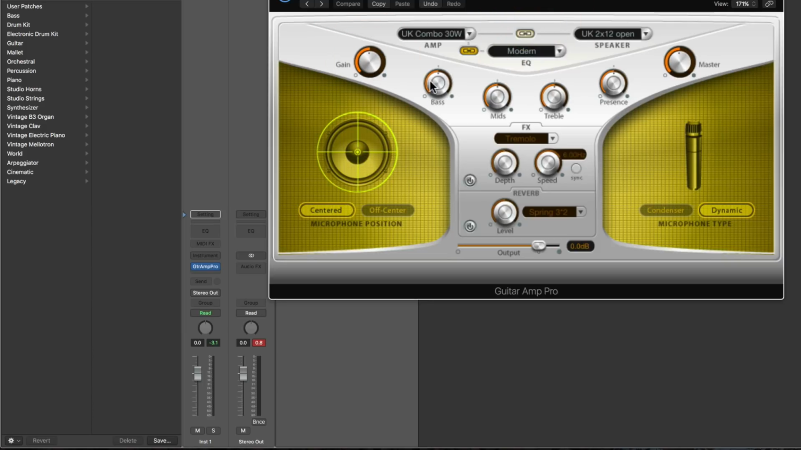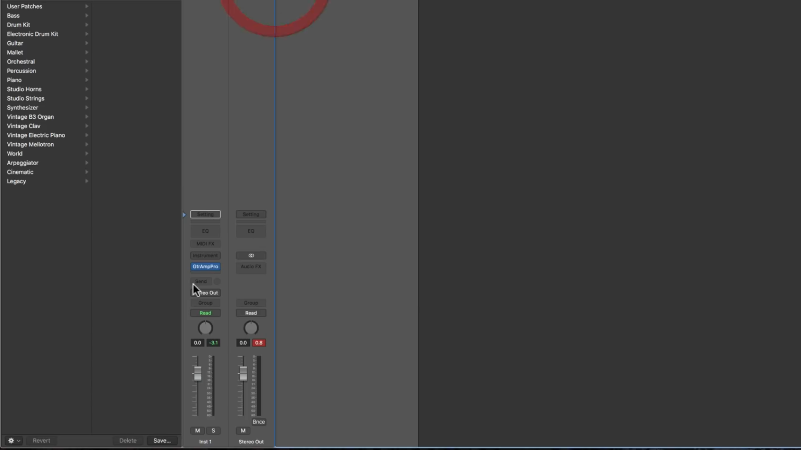There's your input gain there. There's the bass, the mids, the treble, the presence, and the master. Then switch on the effects. You've got tremolo or vibrato with depth, speed, and sync for the speed. And here's your reverb with three different types of spring. And you can choose a condenser or dynamic mic, etc. Yeah. All the old stuff is there, right?